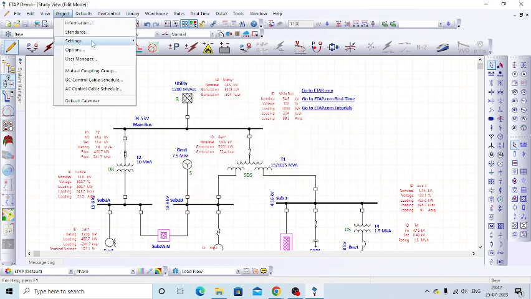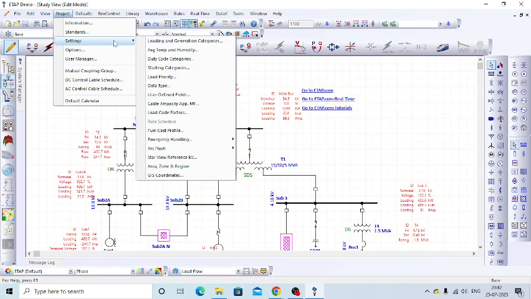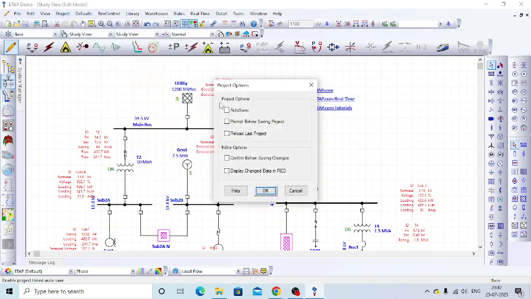Then the next one is settings. This setting we will talk about later. Then the next one is options. In that option, some saving options are there. The first one is the auto save. The second one is the prompt before saving the project.